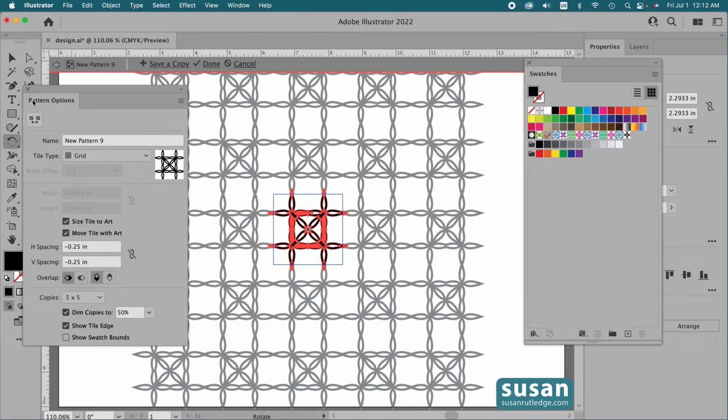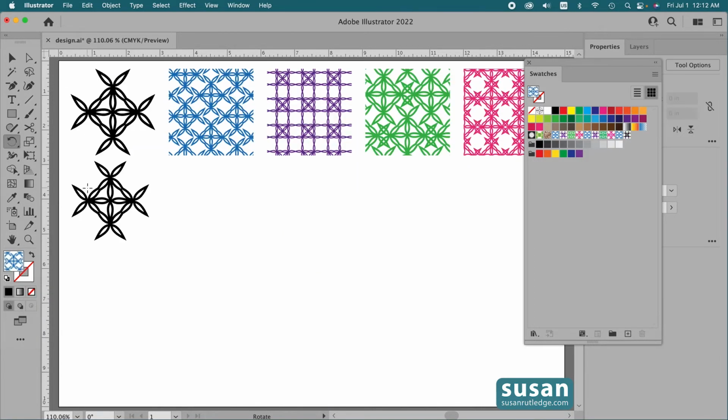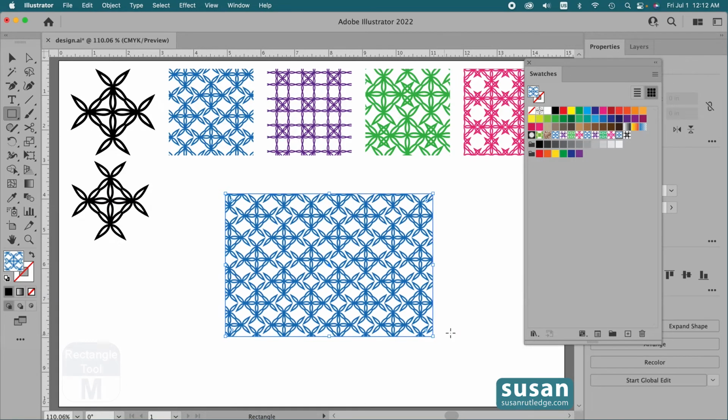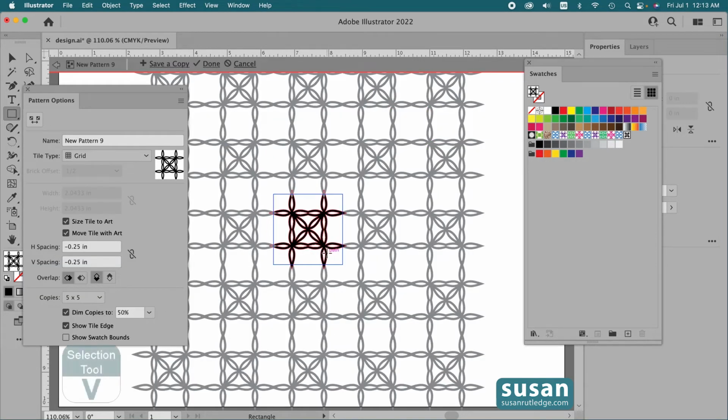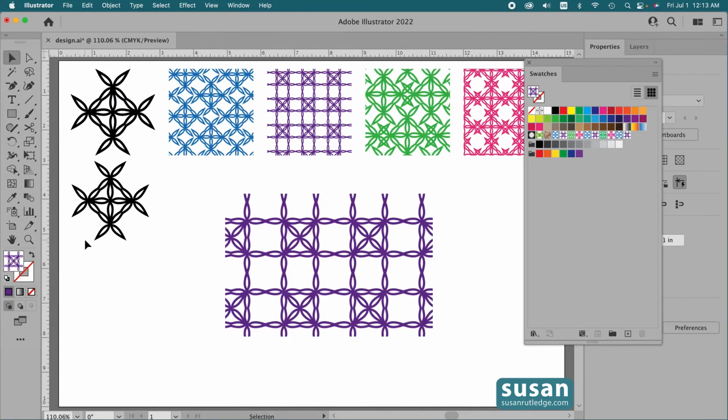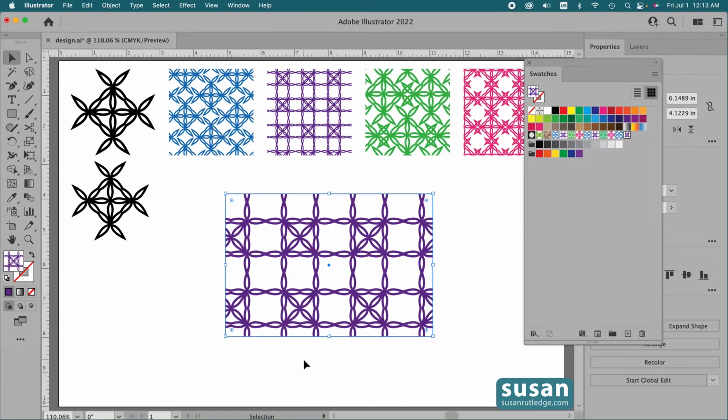And let's exit out of the pattern options and the isolation mode and get the rectangle tool, keyboard shortcut M, and see how our new pattern is looking. And the one thing I forgot to do is change the color here, but not to worry. All I have to do is go back and double click on that pattern swatch. I'll get the selection tool, keyboard shortcut V, and select the design, apply the purple color. Click out of the options and the isolation mode, and the color has been changed.